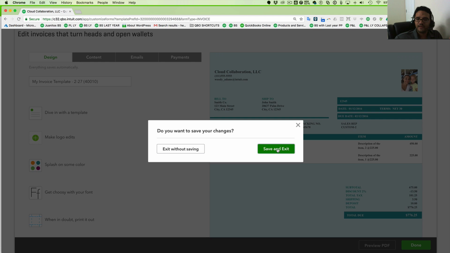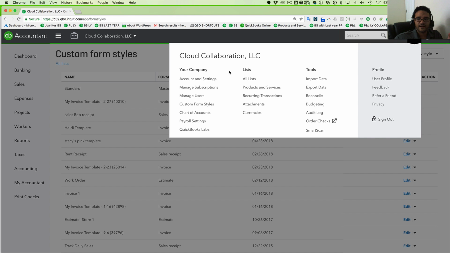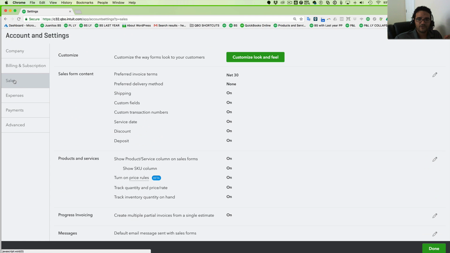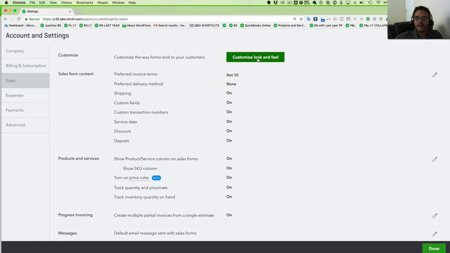Again, let me go back for a second because I went a little bit fast. You would go to Gear, Account and Settings, and Sales, Customize look and feel. So that's where you change the logo on an invoice-by-invoice basis.